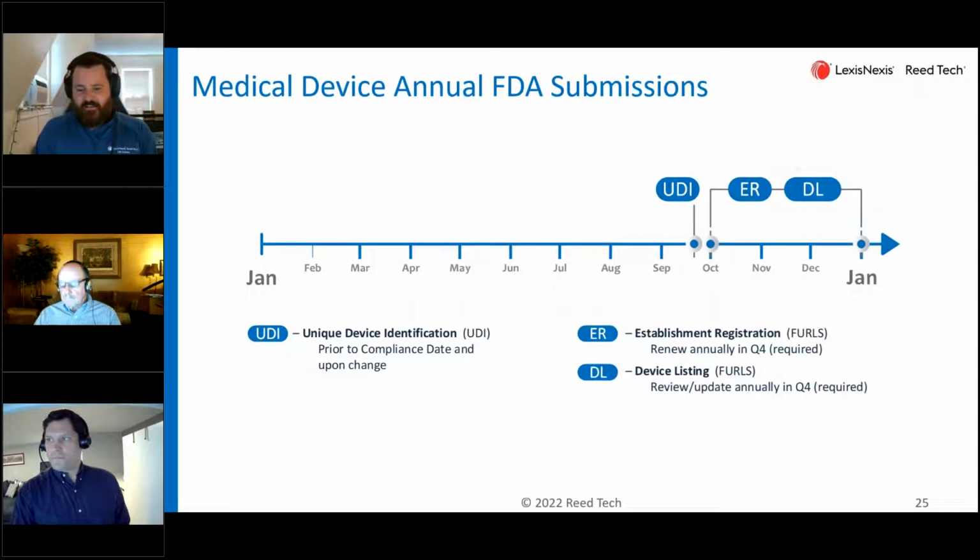In addition to that, you need to be regularly reviewing your product portfolio, and if there's a model or version change that's significant, that actually is going to require a new G10, and you're going to need to list and submit that information. Next slide.